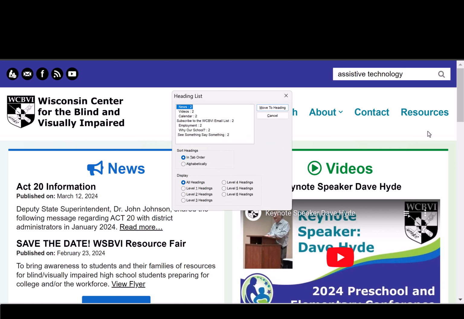Heading list dialog. Headings list view. News: 2, 1 of 7. To move to items, use the arrow keys. Okay, so you'll use the arrow keys in this list box here. Pressing enter on any one of these will move you to the heading, even if it's a link. The one thing I'm going to do is press tab here.